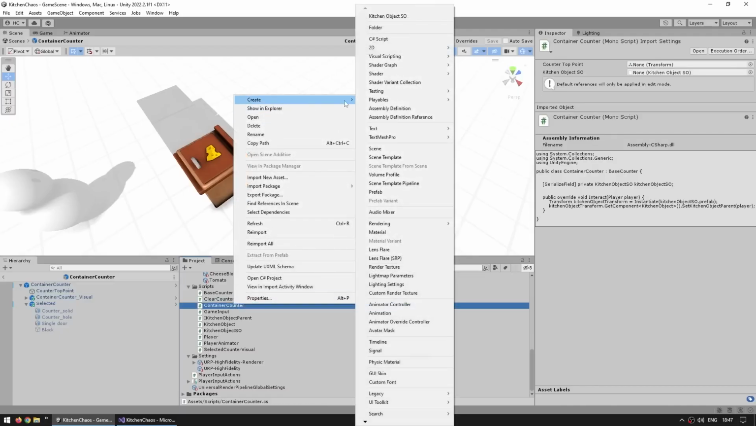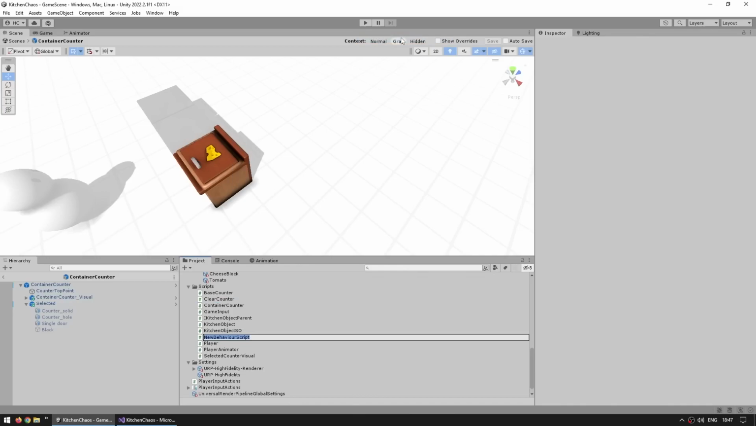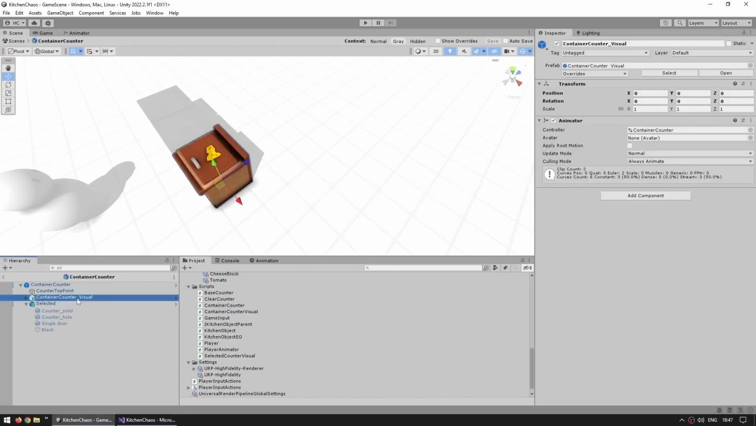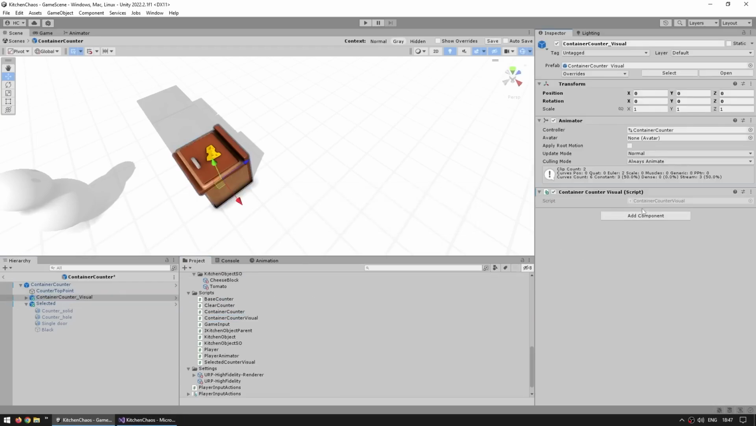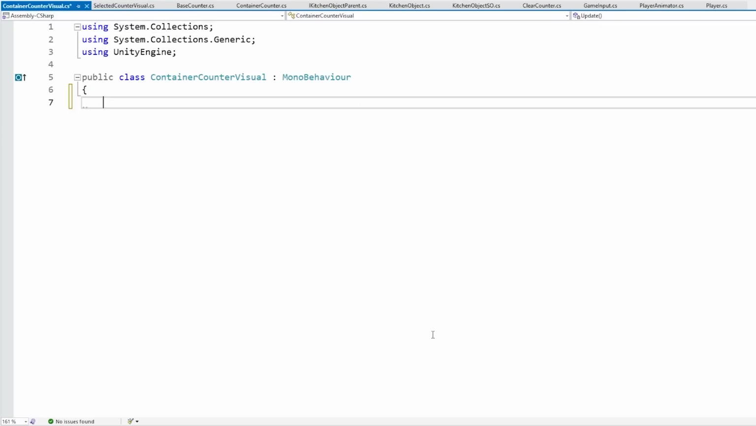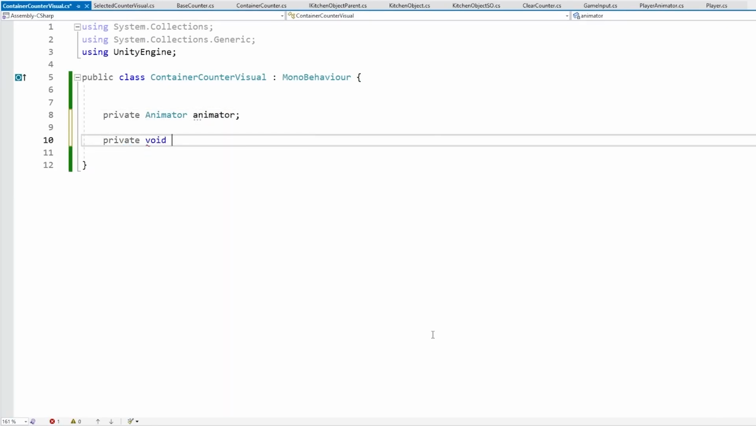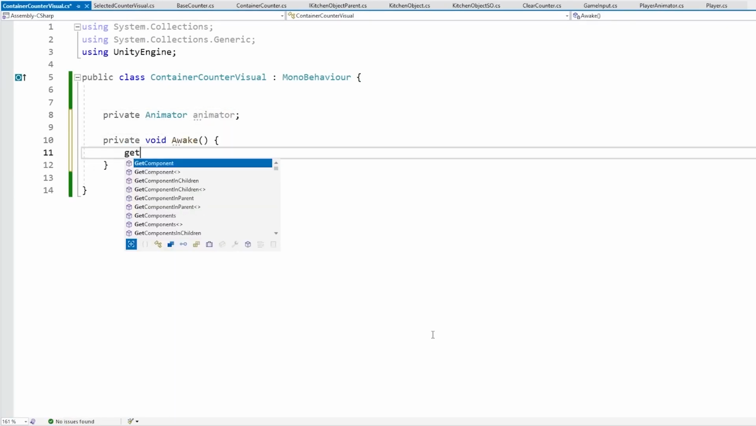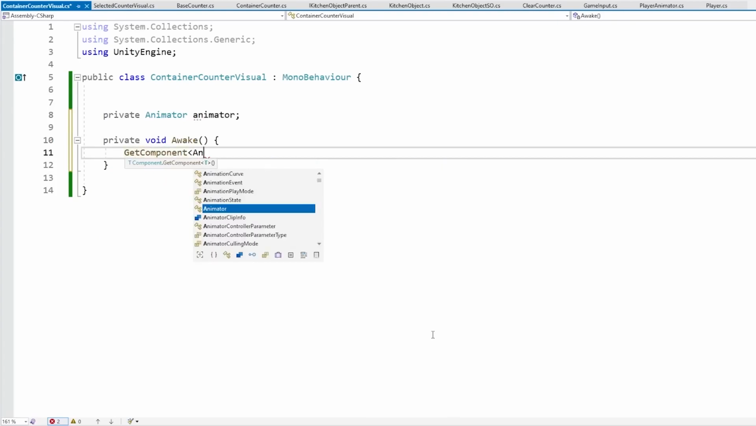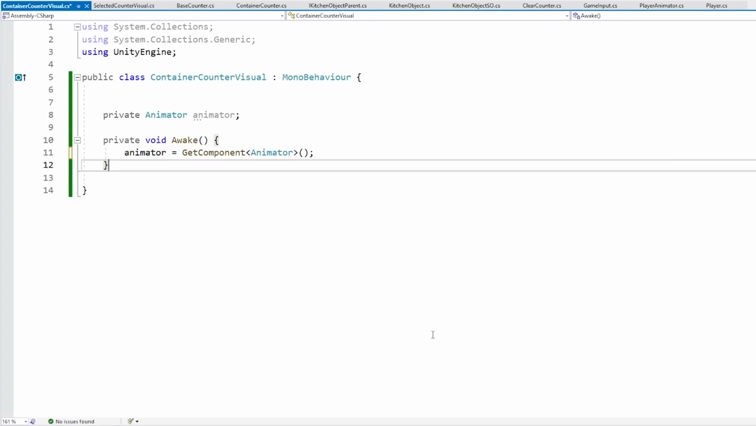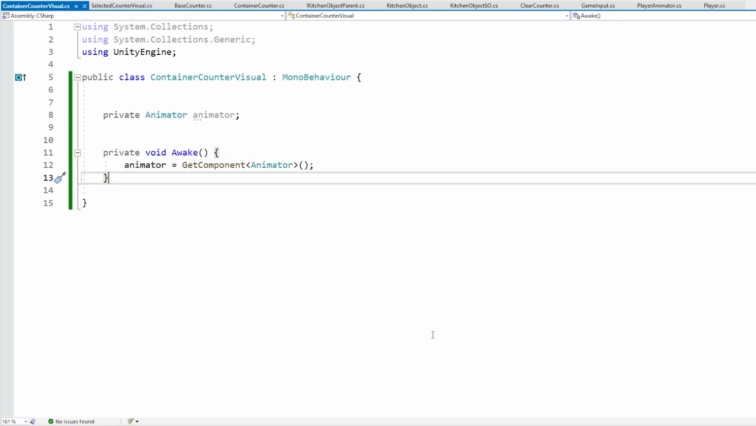Over here, let's create a new C# script. Call this the container counter visual. Okay, now we want to attach this only to the visual game object, so only this one let's attach, okay. And over here, the first thing we need is to get the animator. So let's store a field for the animator. And since it's on the exact same object, we can just make an awake and get component of type animator. And we just assign this field, okay. So with this, we have the animator.